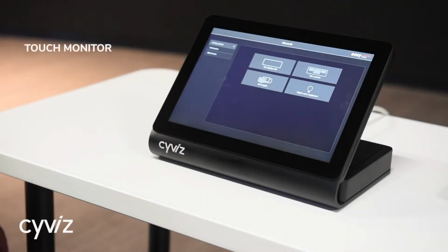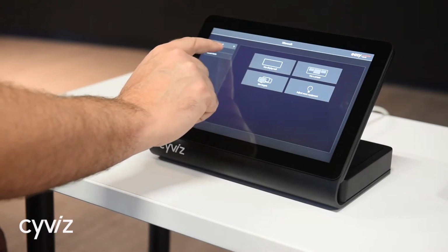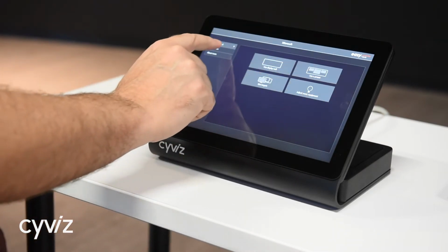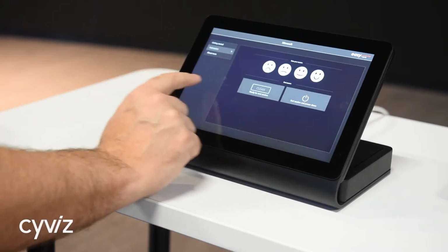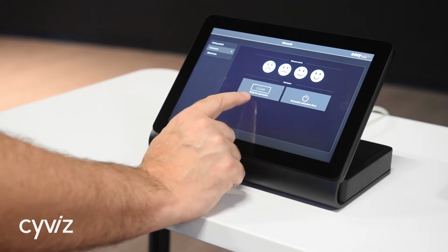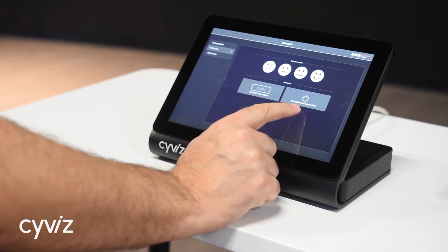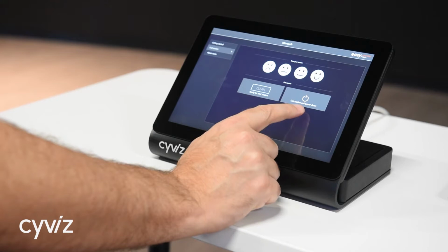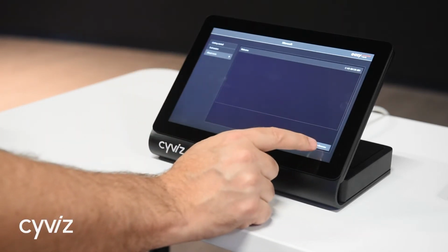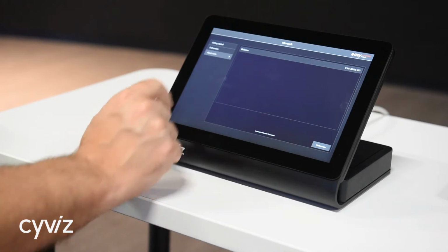Here we have the home screen for the Cyviz Touch Monitor. On the left-hand side, you can see Getting Started and the 4 shortcuts that we have. End Session, if you'd like to end a meeting, either by cleaning the video wall and getting ready for the next session, or hitting End Session and powering down the system. And then the About Room is where you get into advanced preference, functionality, and configuration options.